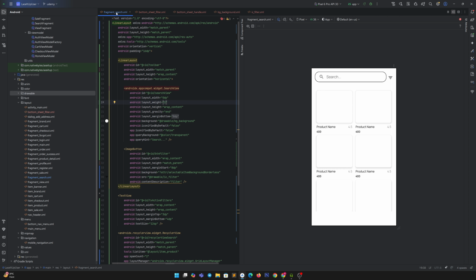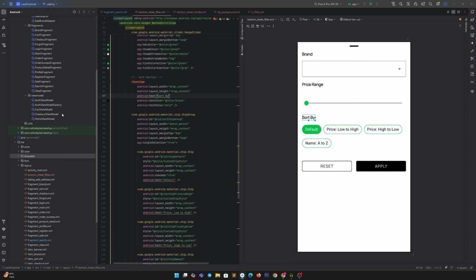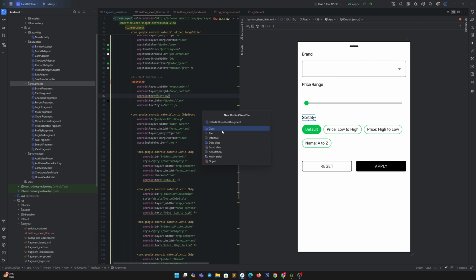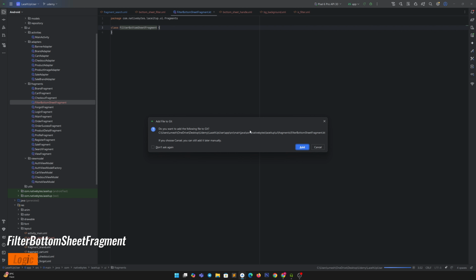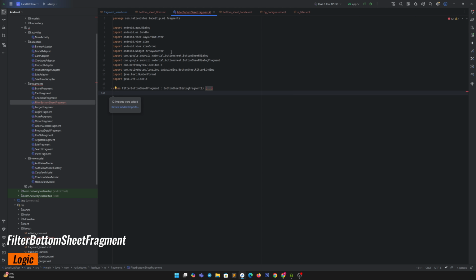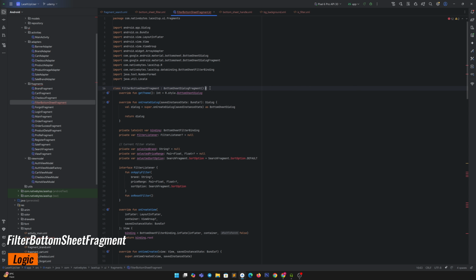All right, now coming to the fragments package, here we will add a class, filter bottom sheet fragment, which will bind every element of this bottom sheet filter UI. All right, so I will add the logic of the filter bottom sheet fragment here. This fragment is our bottom sheet UI that pops up when the user taps the filter button. Its job is simple: collect filter inputs and send them back to the search fragment.